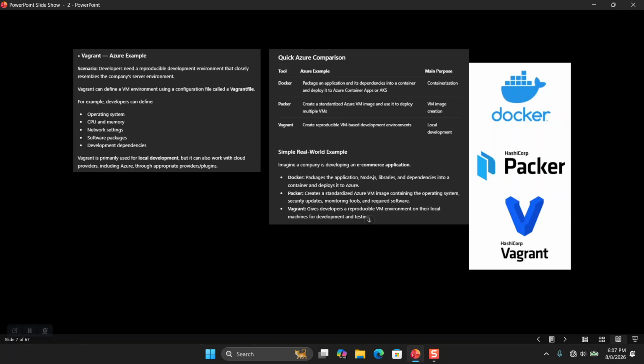So if you look at the real-world example, Docker packages the application, that is Node.js, libraries, and dependencies, into a container and deploys into Azure. Packer creates a standardized Azure VM image containing everything, including OS, server updates, monitoring tool, and everything. And we can use this image to create hundreds of VMs. Vagrant gives developers a reproducible VM environment. So this is the second category, server templating tools.